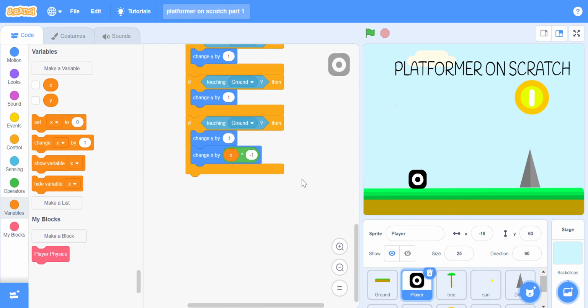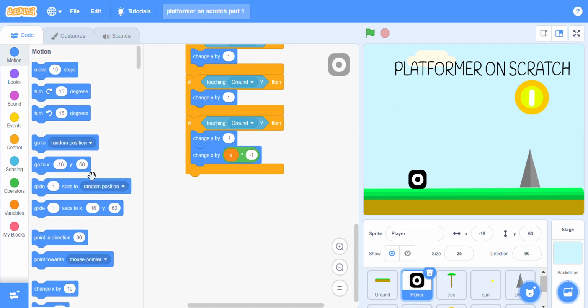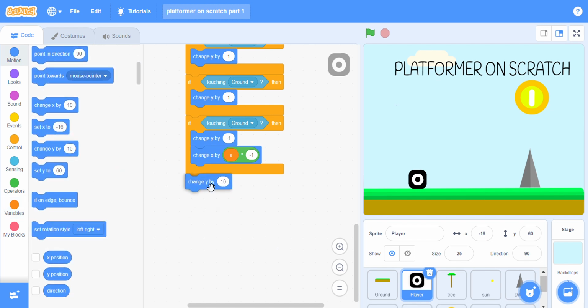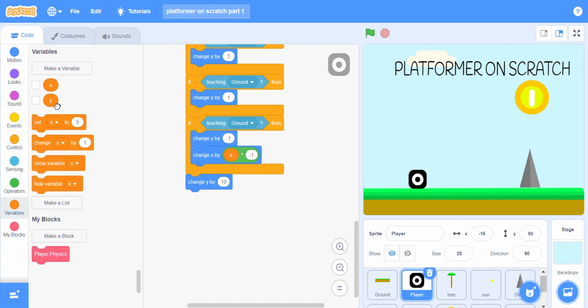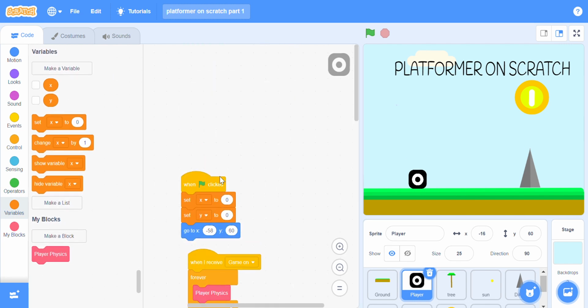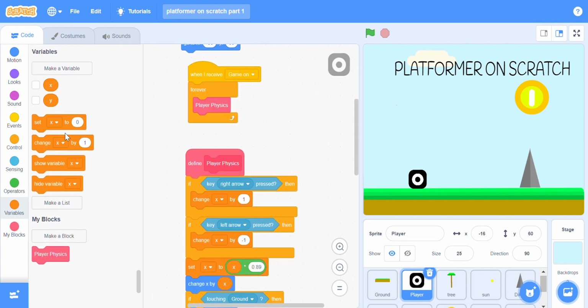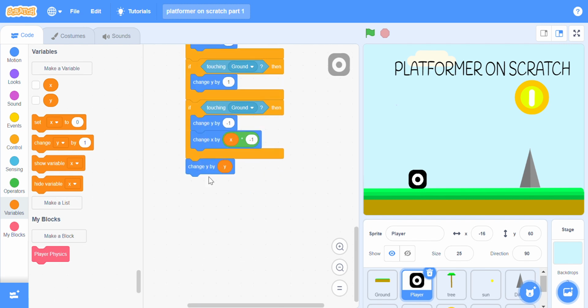So after this, what do we want it to do next? We make sure it changes its y position by y. So we move up to the screen and then add change y by -1. So forever to keep changing its y by -1.